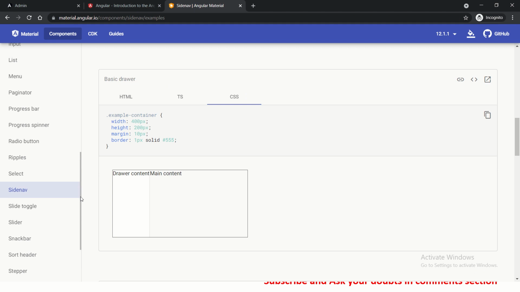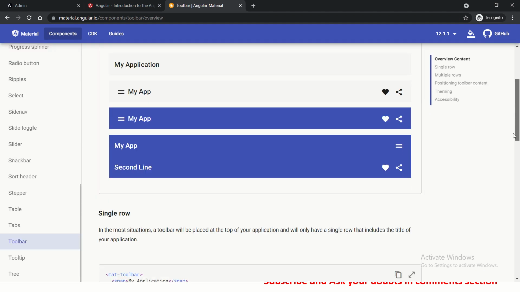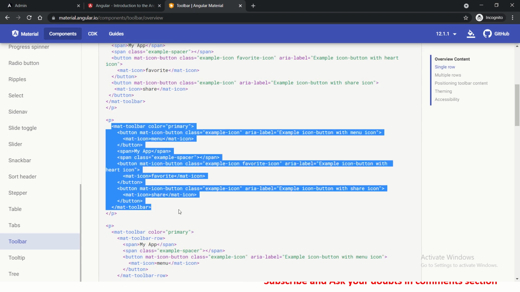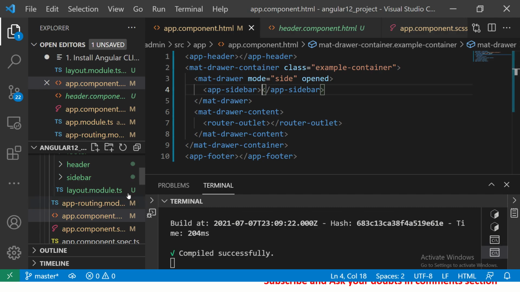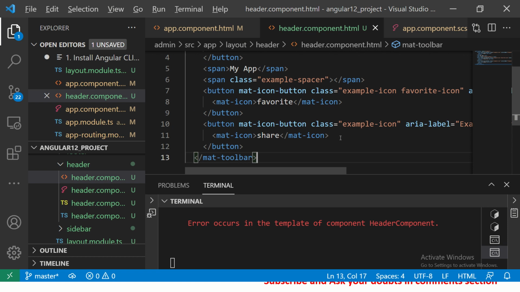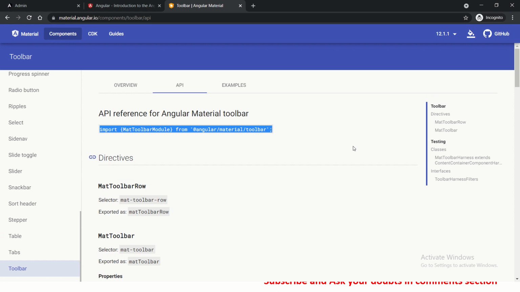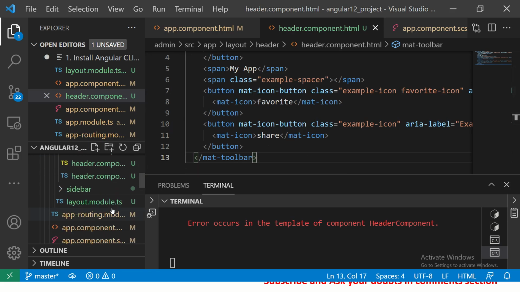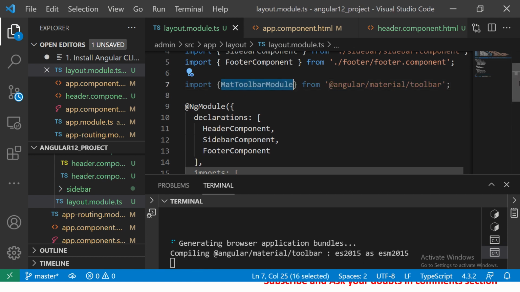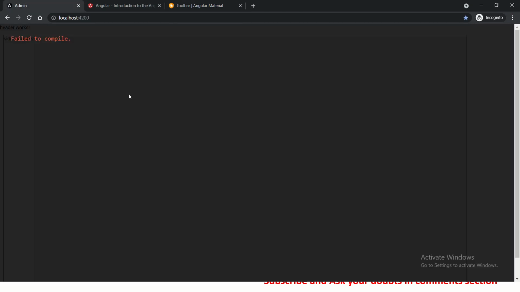I'm going to use a toolbar for my header. Let's go here and take the toolbar code. I'm going to keep it simple, so I'm just going to take a basic one. Let's say this, right? Mat toolbar code, and go to my header component and paste it in the header. Again, this will give us an error because we have to import the MatToolbarModule from the API. So import MatToolbarModule, and you can import it only in the layout if that's what we prefer. That's fine. Now I'm importing MatToolbarModule and adding it to the layout module. Now it should be good.